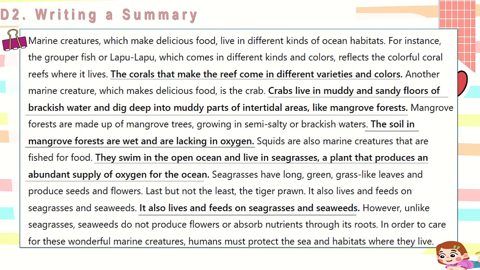So here are the correct answers. For the first blank, the corals that make the reef come in different varieties and colors. Crabs live in muddy and sandy floors of brackish water and dig deep into muddy parts of intertidal areas like mangrove forest. Next, the soil in mangrove forests are wet and are lacking in oxygen. Next, they swim in the open ocean and live in sea grasses, a plant that produces an abundant supply of oxygen for the ocean. And it also lives and feeds on sea grasses and seaweeds.